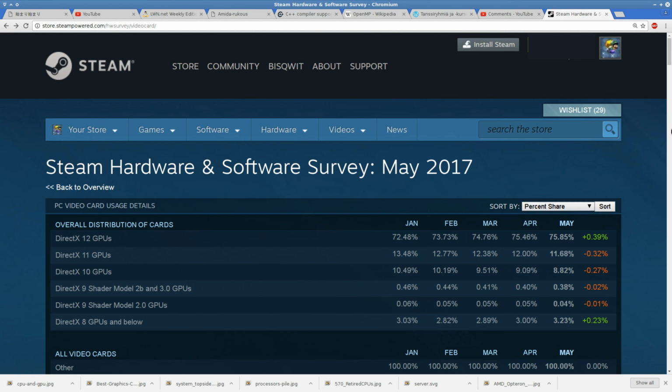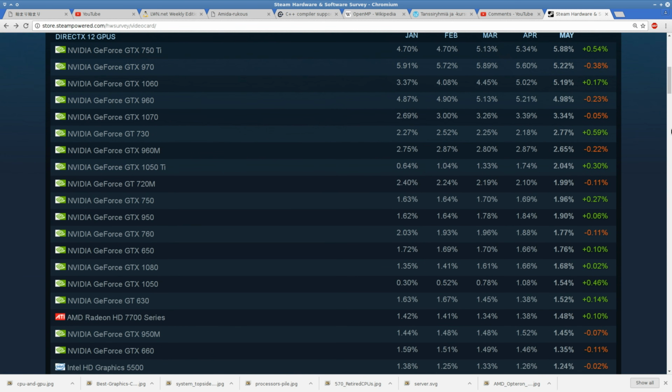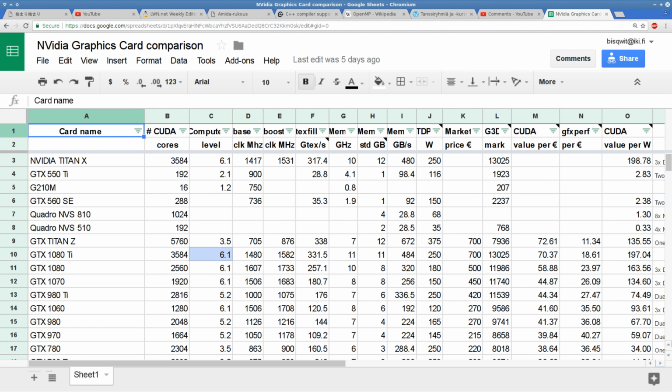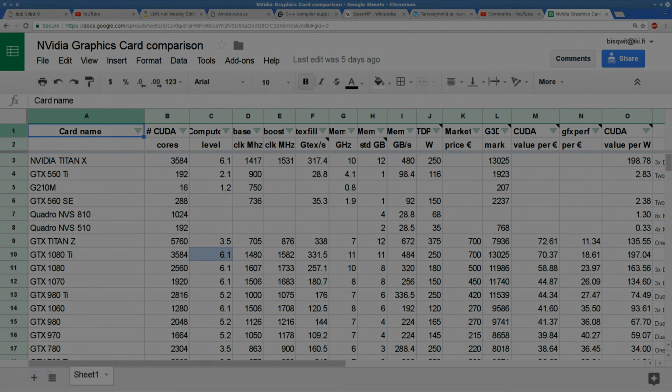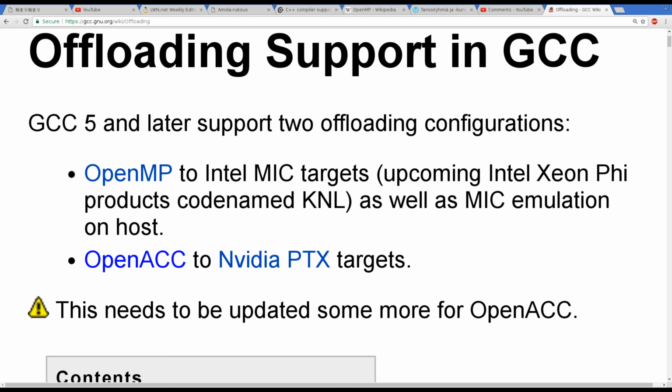According to the Steam Hardware and Software Survey of May 2017, the most popular gaming graphics card is currently the NVIDIA GTX 750 Ti. It has 640 CUDA cores. The GTX 1080 Ti, released just a couple of months ago, has 3584 CUDA cores. And guess what? The GNU compiler collection supports it.